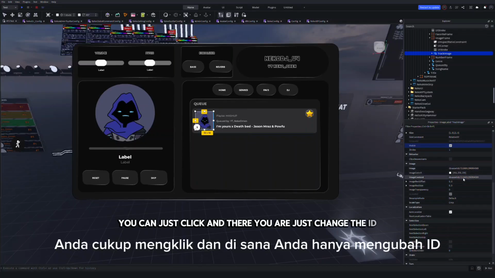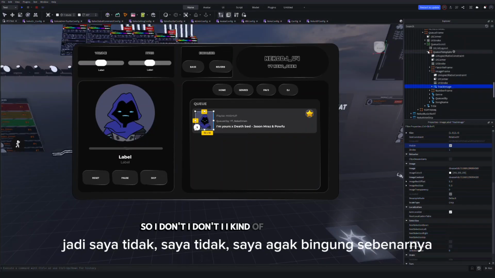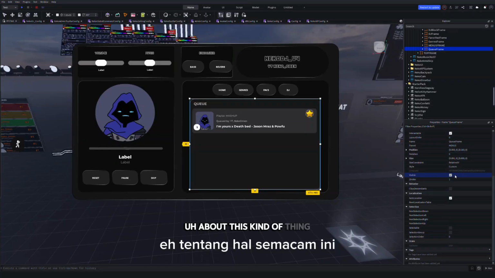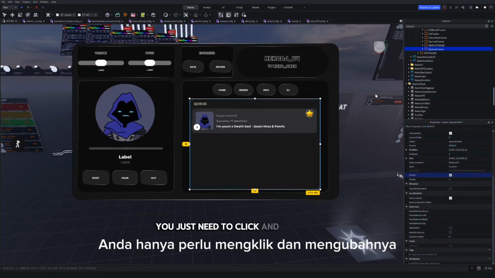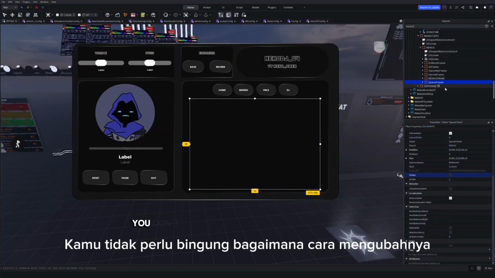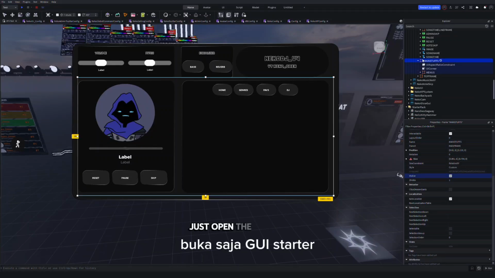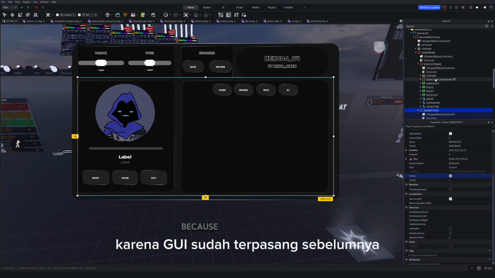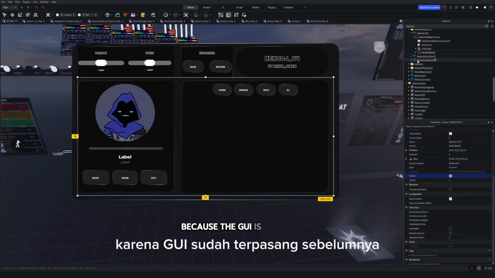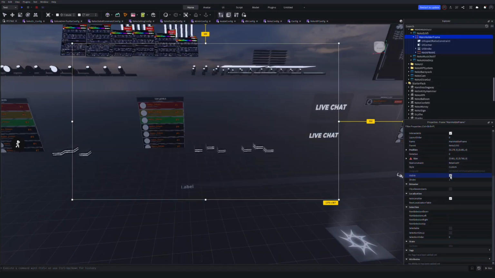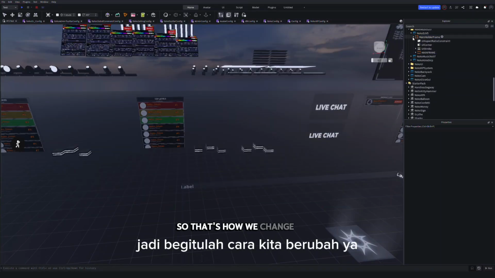Just change the ID. I was kind of confused actually about this kind of thing. You just need to click and change that. You don't have to be confused on how to change. Just open the StarterGui, because the GUI is pre-built in the StarterGui, not built by the script. So that's how you change it.